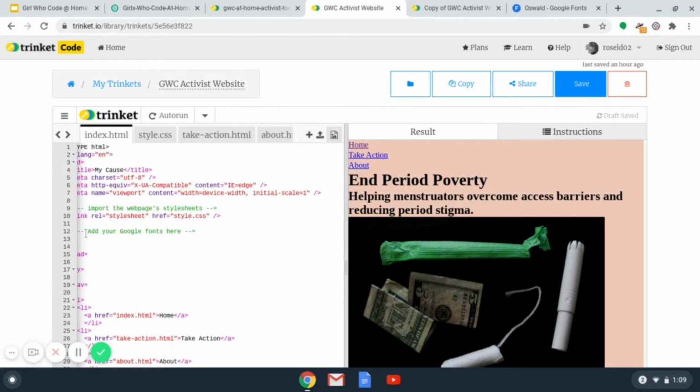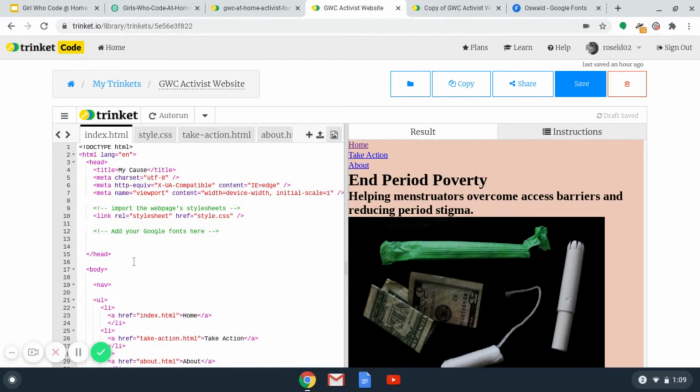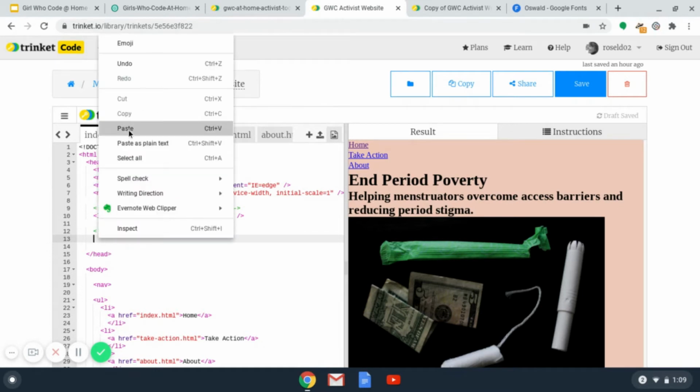You're going to look for the comment that says add your Google fonts here. Okay, and that means that's the correct place to put it. If you deleted this or you don't have this information here anymore, it'll be inside the head tag up at the top. So you want to make sure it comes before this closing tag, but you can put it here or here, it doesn't matter. Okay. So we're going to paste that information in.